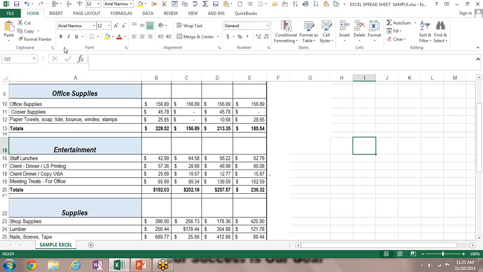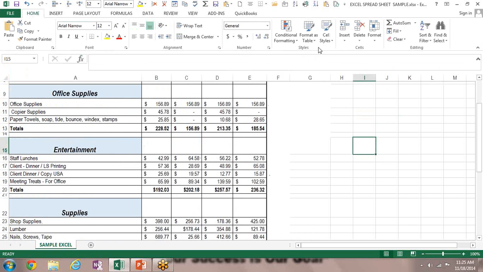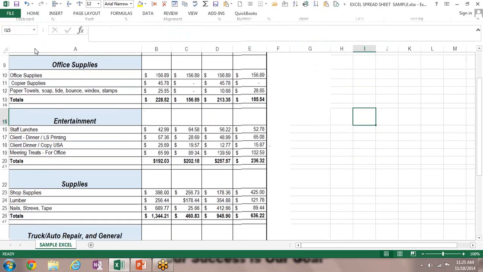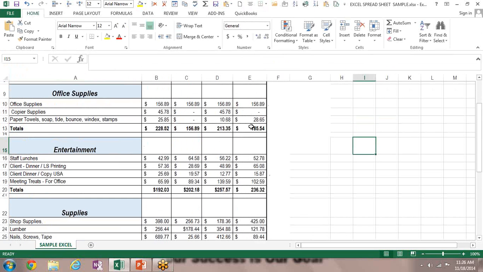I want to show you something else. If you push Control F1, it's going to hide your ribbon. And if you push Control F1 again, it will bring your ribbon back. Nine times out of ten, people leave the ribbons out. But if you need a little bit more room to see your spreadsheet, you also have your quick access toolbar at the top that pretty much has everything that's on your ribbon. Again, it's just a personal preference.